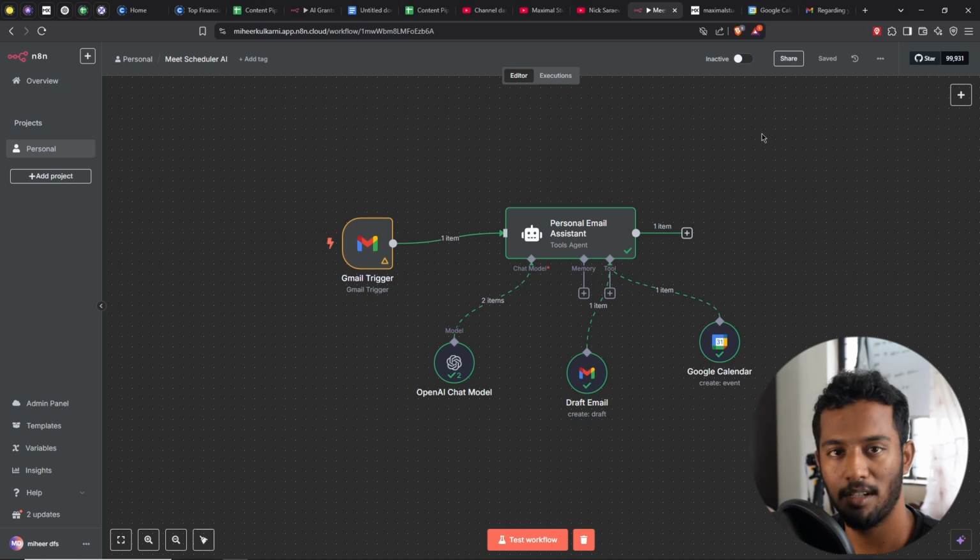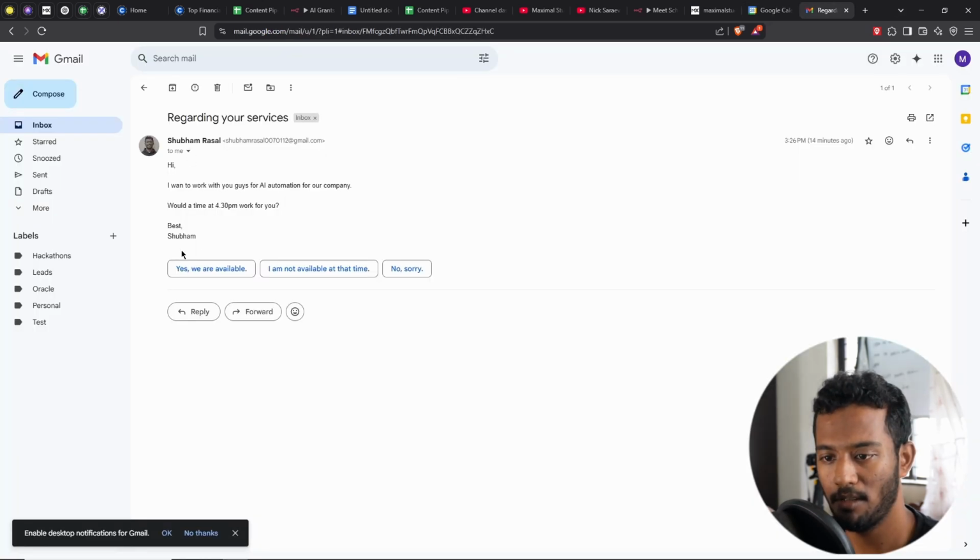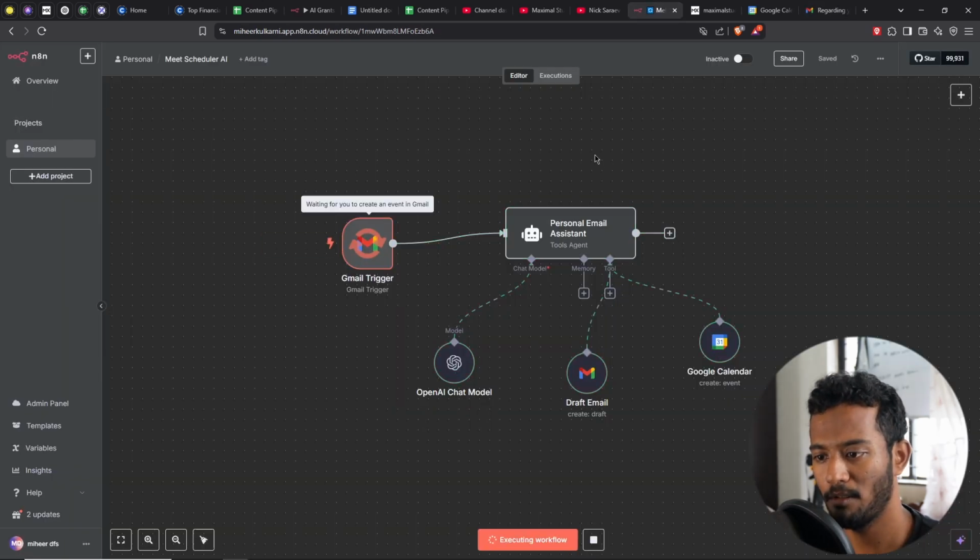Before I start with the demo of this workflow, I have set up a calendar just for AI, which will be managed by it. Say there is a lead which has come in your inbox asking if you are free at 4:30 for a meet. So let's run it and check what happens.